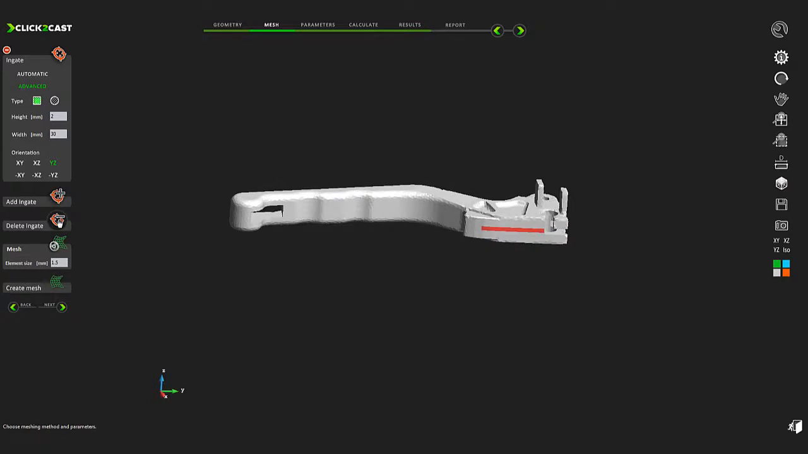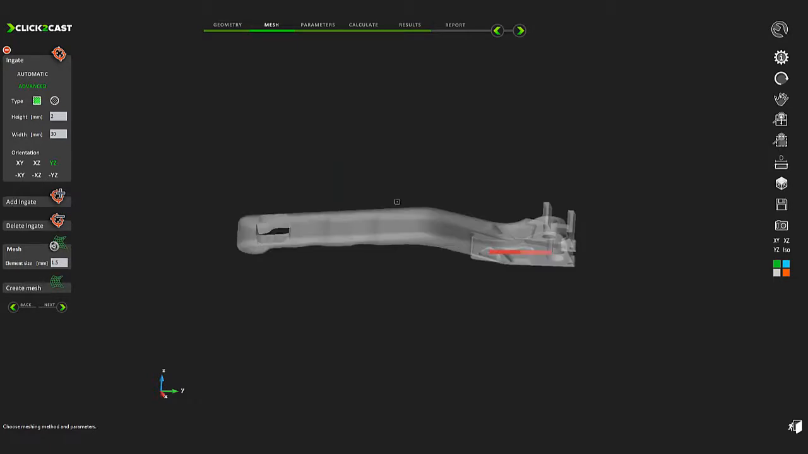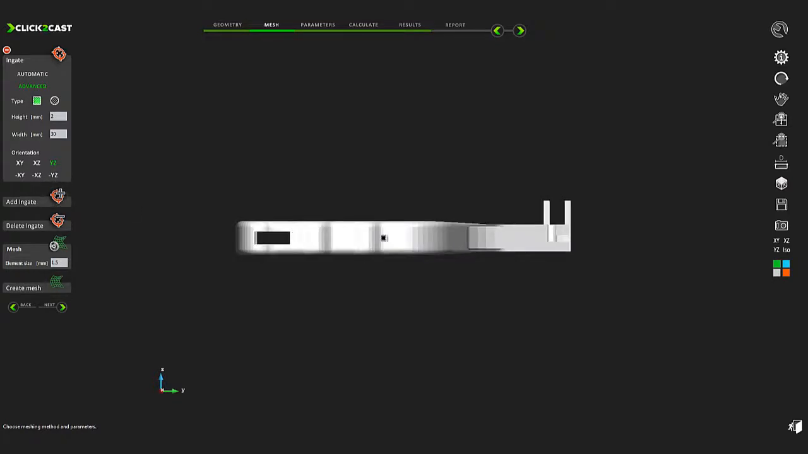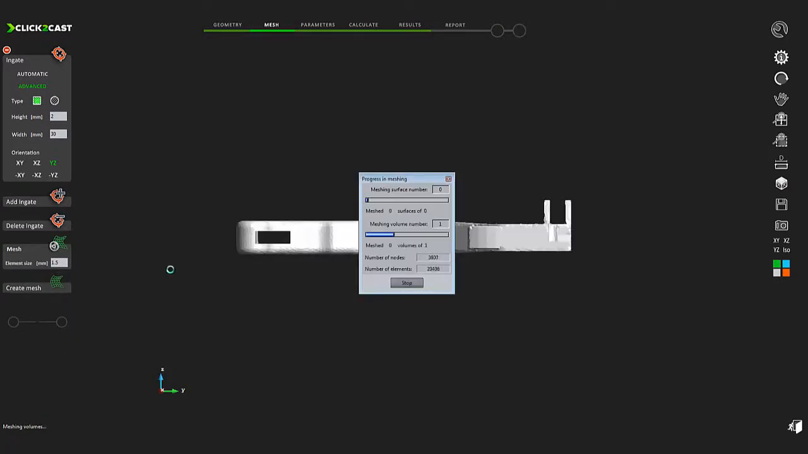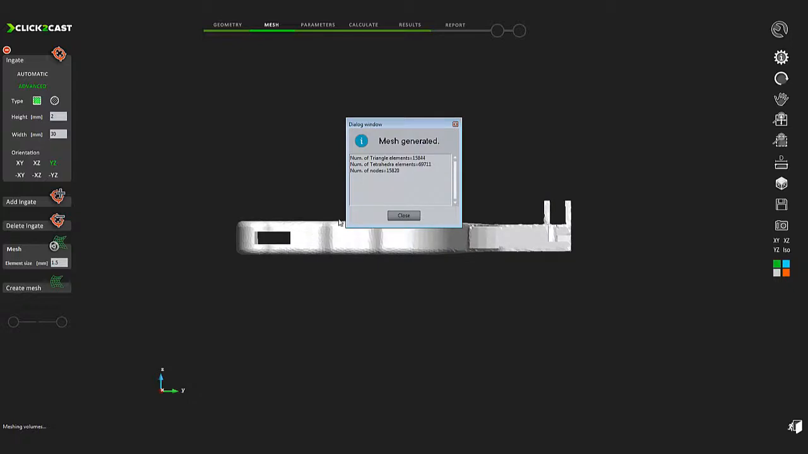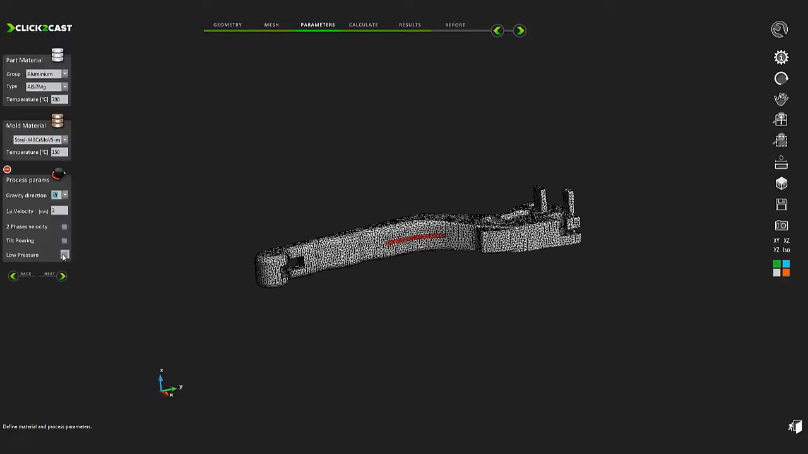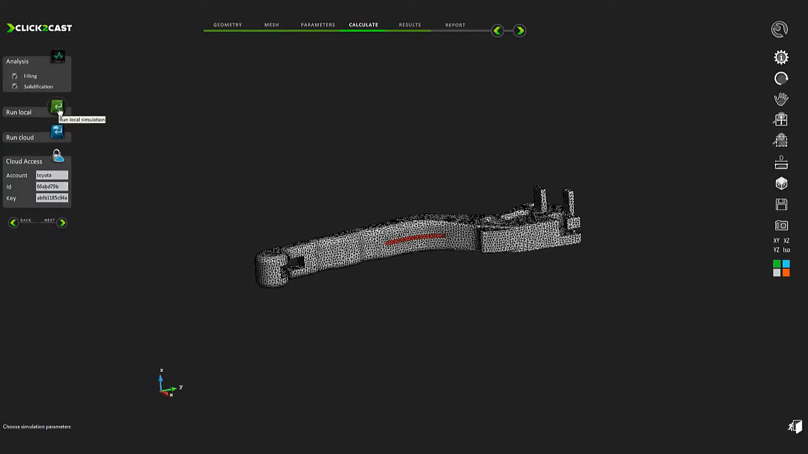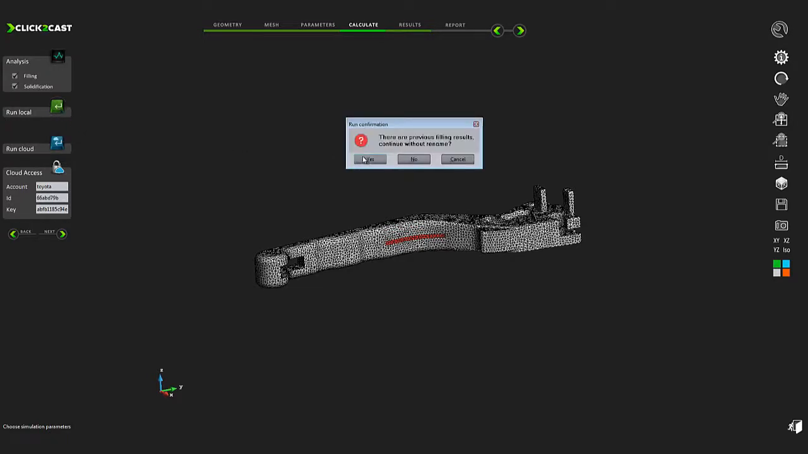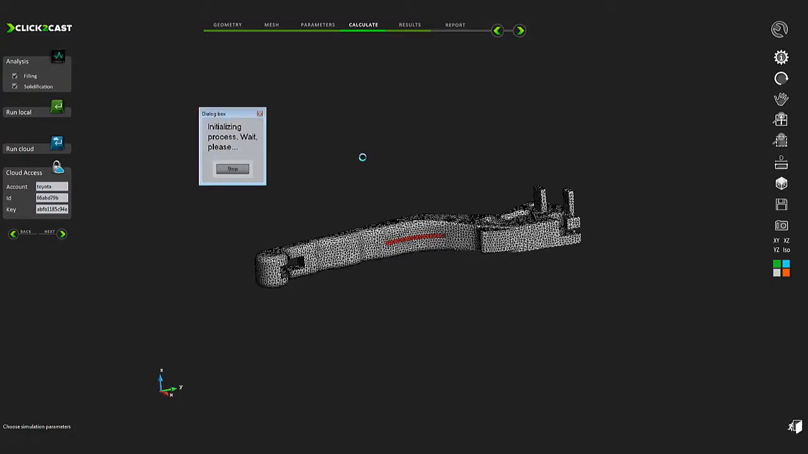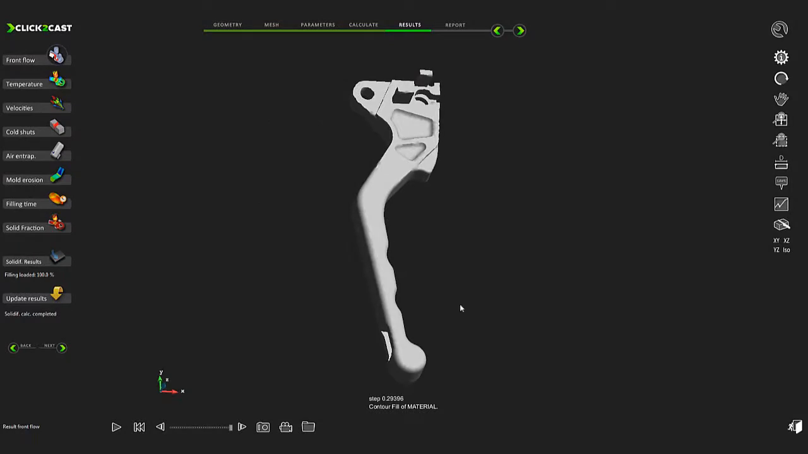Coming back to the mesh stage, deleting the ingate and creating a new one in a different position, generating a new mesh, launching a new calculation. Then we proceed to check the new results.